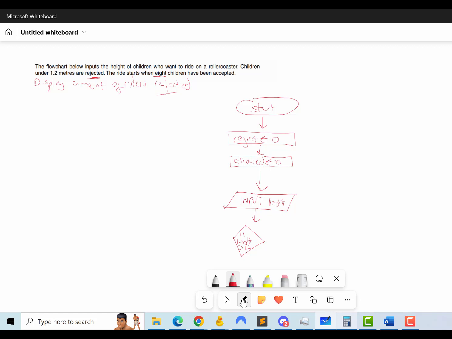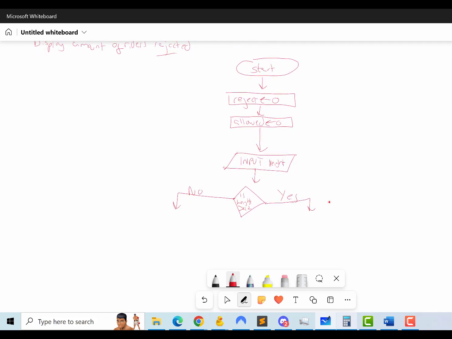If it's greater than 1.2, greater than or equal to 1.2. We're going to have yes, we're going to have no. So let's deal with yes, the 1.2. What we're going to have is our allowed to go up by 1. If no, what we're going to do is have our reject go up by 1.